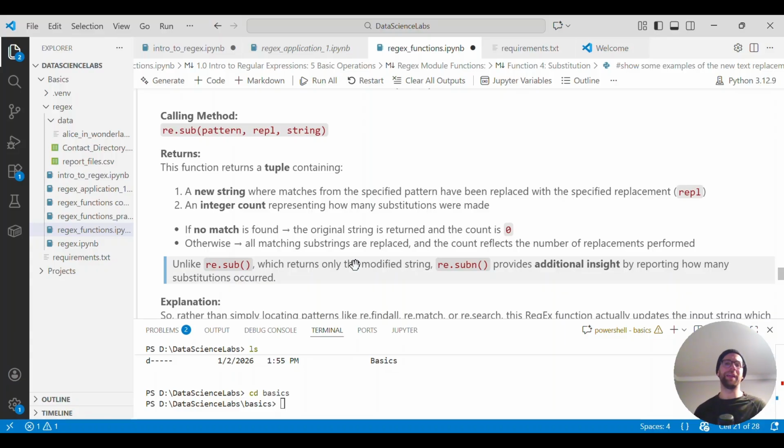Maybe you've got a type of mechanism where you're doing metric tracking, and where that is essential to have. Again, if no match is found, we're going to get the original string returned, but this time we'll also get a count, which is 0, because it did 0 replacements.